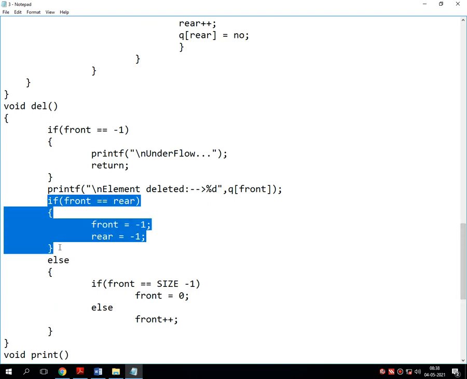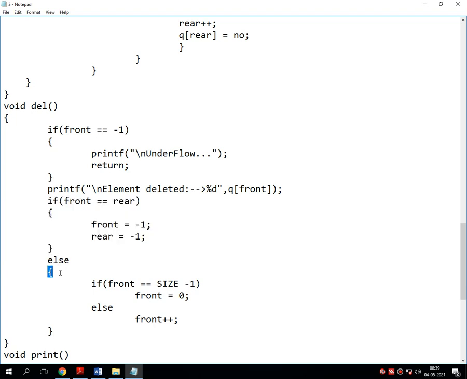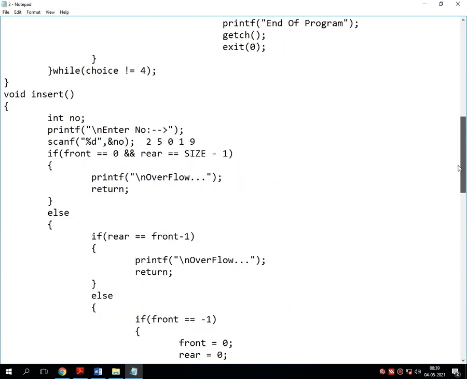Then it checks whether this is the last number as per the queue. So obviously this is not the last number. That means this condition becomes false. Program goes into the else and it checks whether the front is -1. So obviously front is not -1. It increases the front by 1. Ultimately it deletes 2 from the list, then 5 from the list, then 0 from the list, then 1 from the list, then 9 from the list.